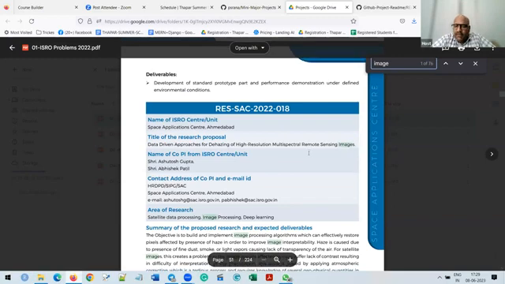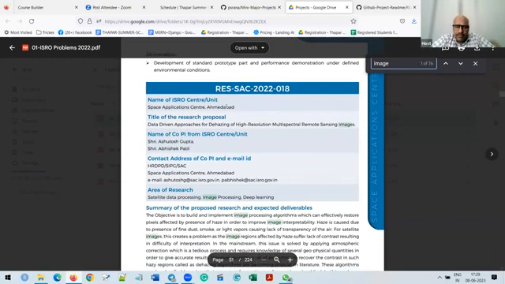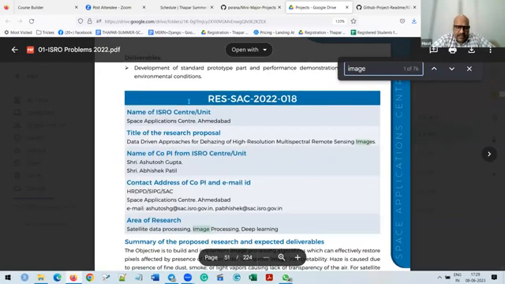So now that is the brief description of the problem. Okay. Yes. So what is the name of the center? So this is the problem statement. Problem number क्या है? This is the unit जो उस problem statement. Now this is the title of the project. So as you go through, the data-driven approaches for dehazing of high-resolution multispectral remote sensing images.